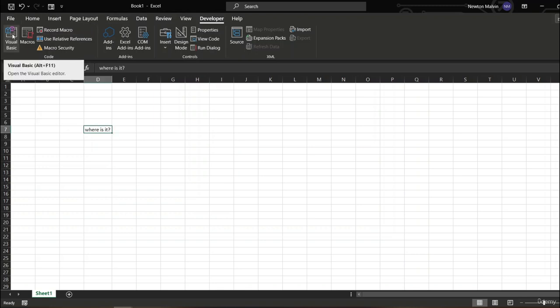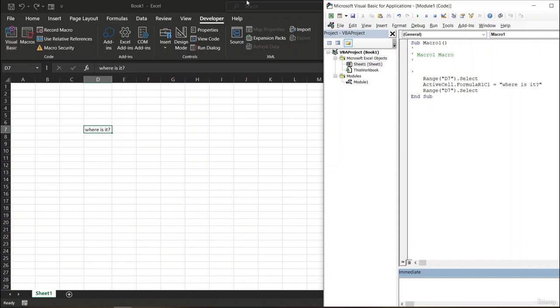Now I'm going to open the Visual Basic editor. You can see here in the Visual Basic editor there is Sheet1 and Module1. You can see that the range is D7. What we're going to do here is use the immediate window.